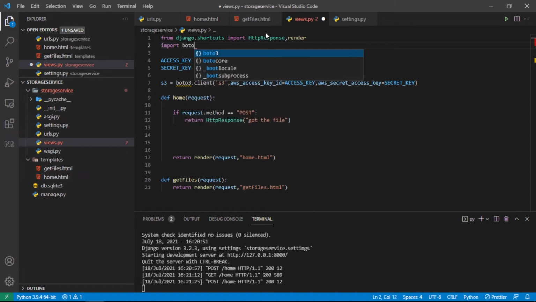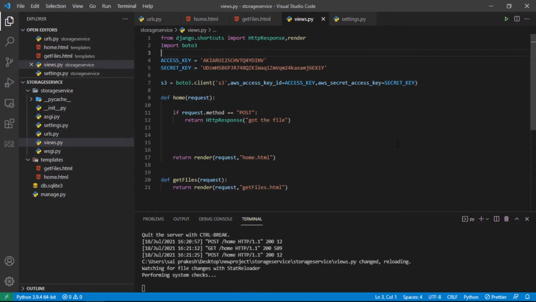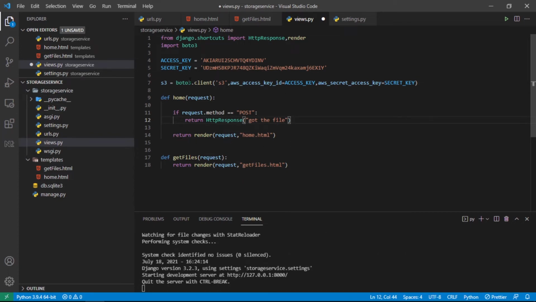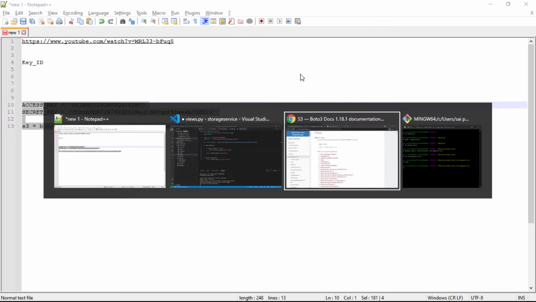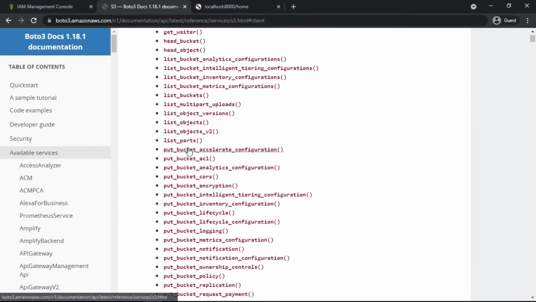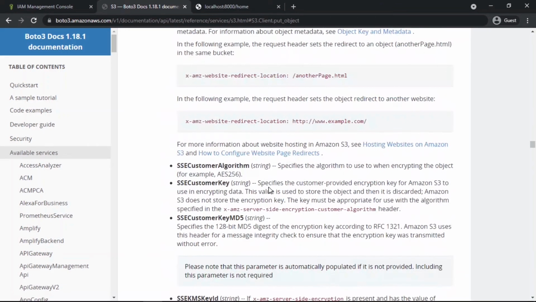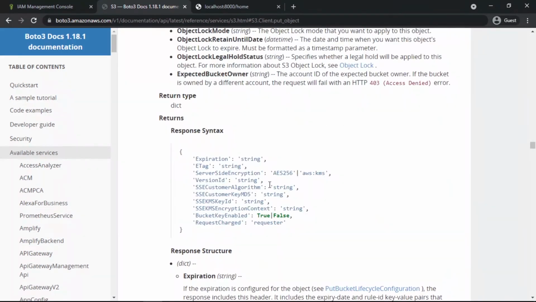So we have to import boto3. I'm not sure if I have it. Yeah, I have it. So this is how we have created our client. Right, now again let's go back to the documentation and let's look into the put object. Sorry, put object. Yes, put object. Let's look into the sample that we did.